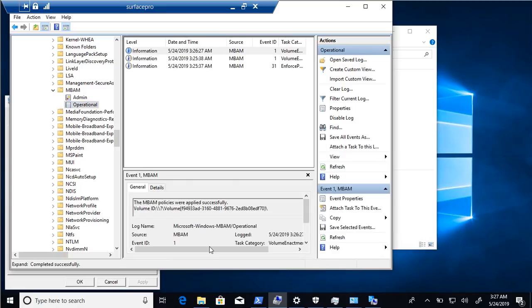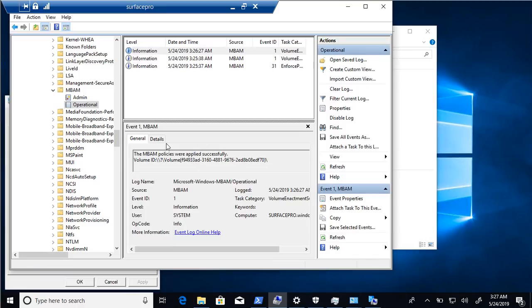What do we have here? So here it has actually applied some policies, which is good, but it's not able to contact the back end. So let's have a try and figure out what's going on there.